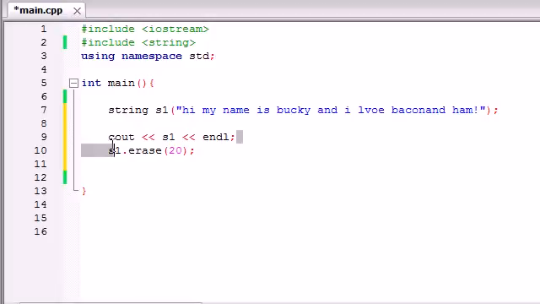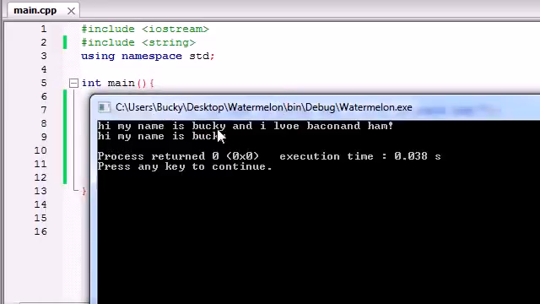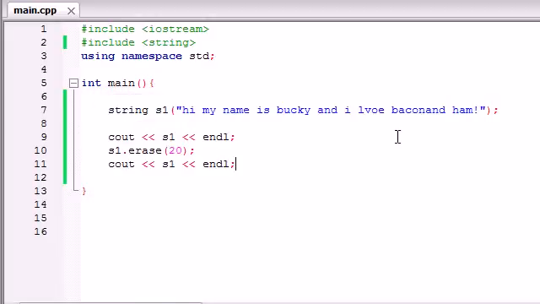So now let's go ahead and print out the new and improved erased string, and we'll run it and see what it looks like. So the original string is, "Hi, my name is Bucky and I love bacon and ham," and the new string is, "Hi, my name is Bucky," and it erased everything from here on out. So that's all the erase function does. So now, aside from the erase function, I guess we can keep this and this and this. The only line of code that's going to change in this tutorial is this.